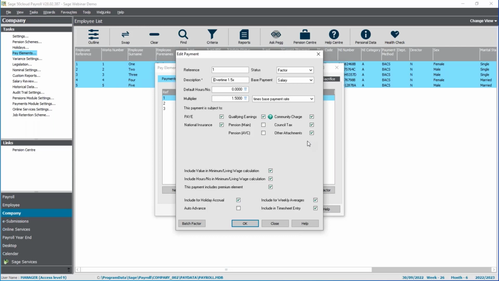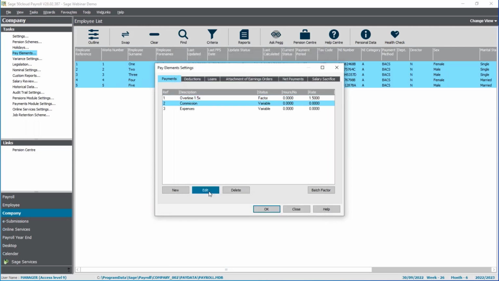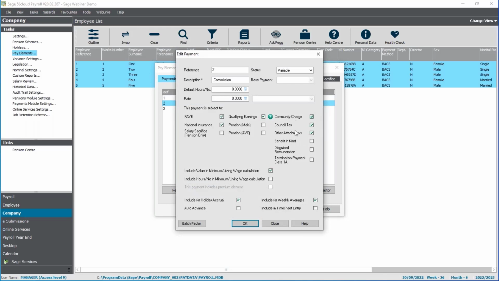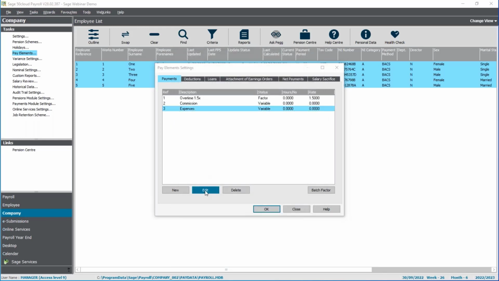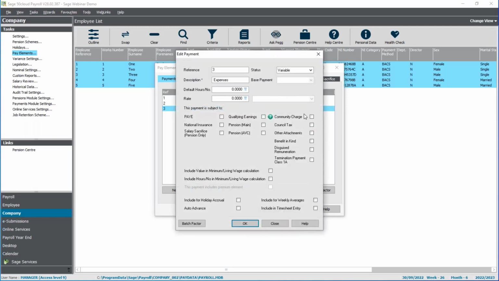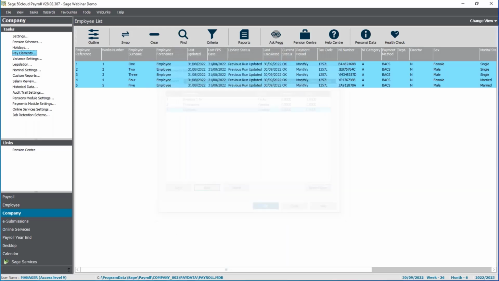This is the default setting for any new payment that you set up, and I've mirrored that setting for my commission payments as well. But I also have a kind of business expenses payment for reimbursing expenses, which I have not included in the attachable pay. So those are the pay element settings.